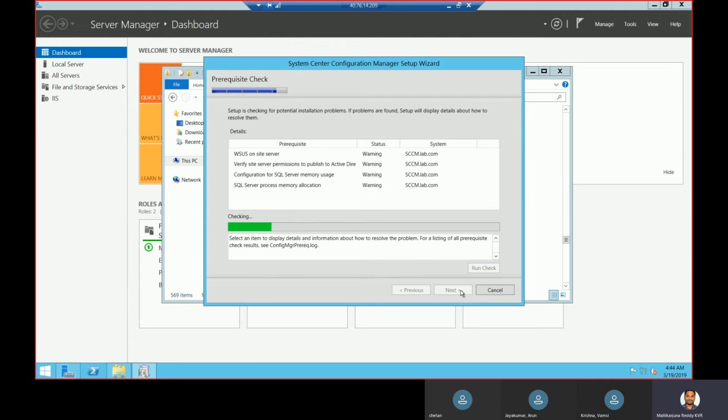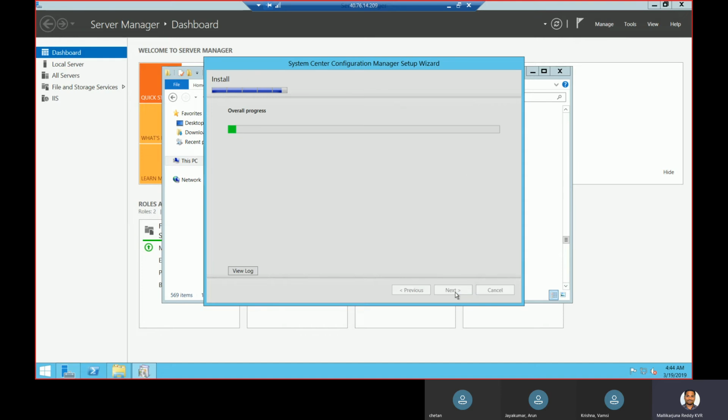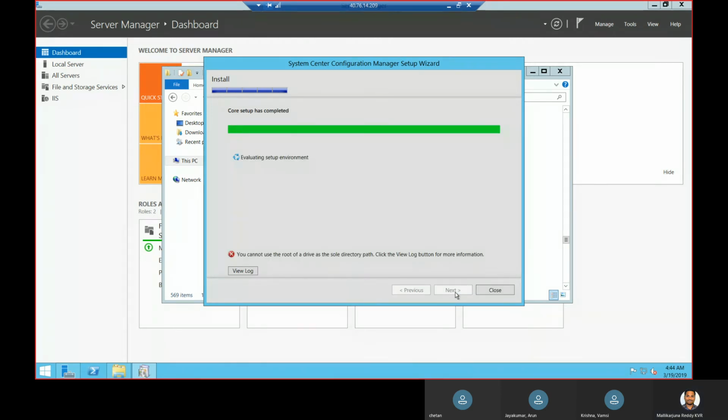So I'm hoping everything will go good because I haven't had any issues before. So yeah, that is fine. Now if I say begin install, you cannot use the root of a drive as the sole directory path. Okay, that's fine.